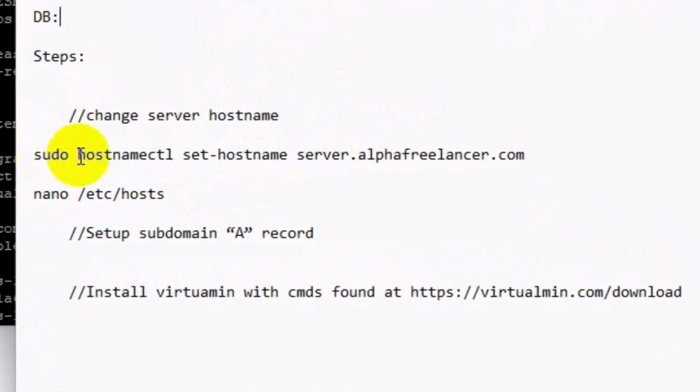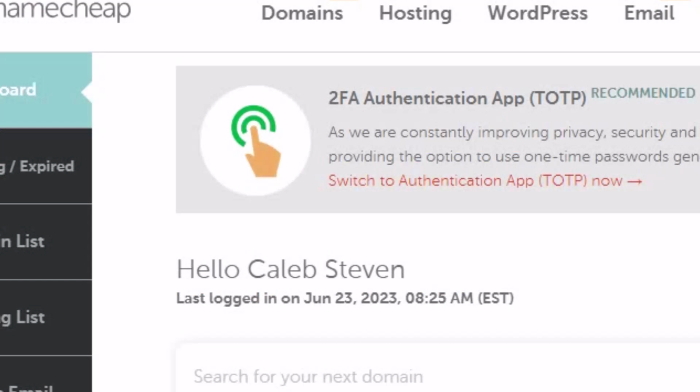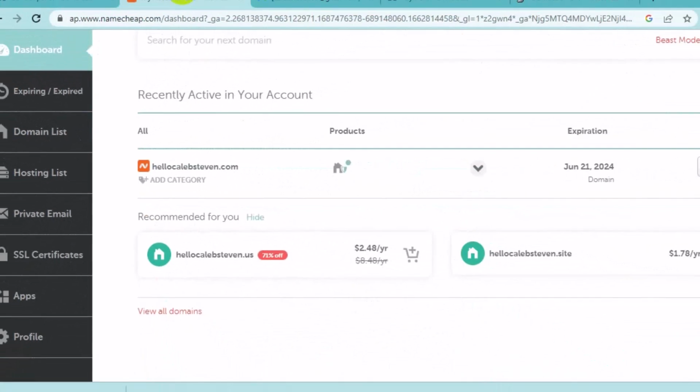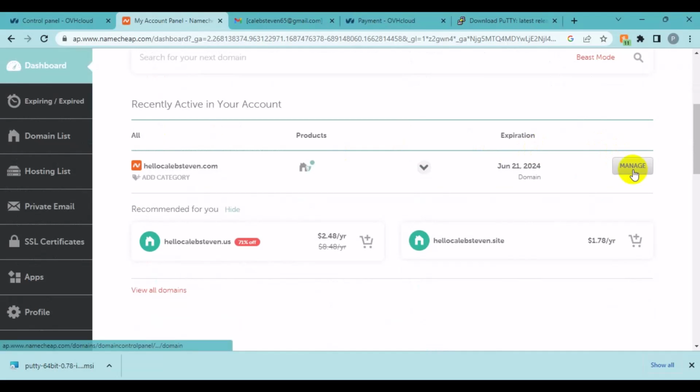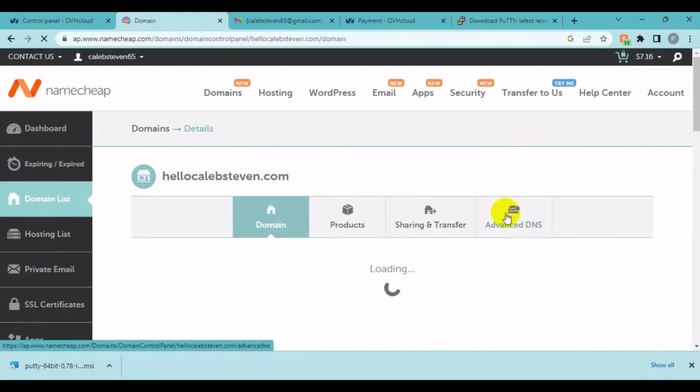Yeah, this is the command you are going to use to change your server host name, where you want to install your virtual server. So you are going to change this to your particular domain name. The particular domain you want to install your virtual server to, you are going to change this domain to it. You can see this server.alphafreelancer.com. You're going to change it to your own domain. Then you're going to go to our domain, go to our DNS.